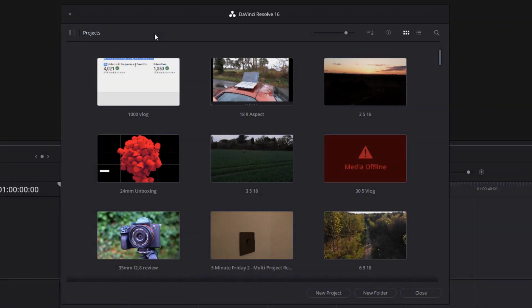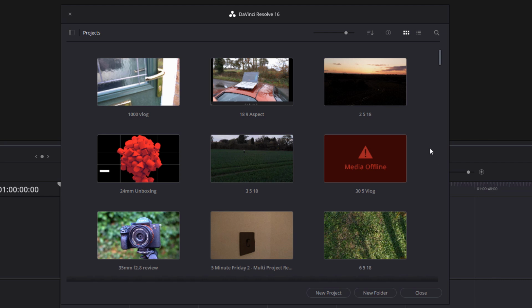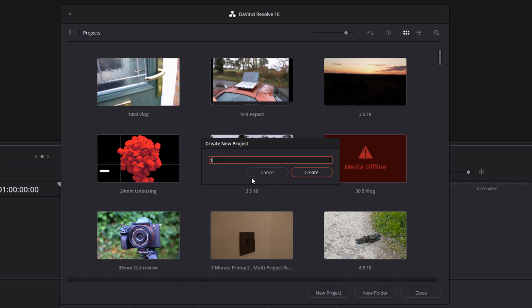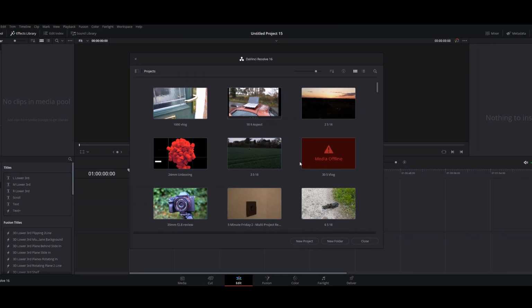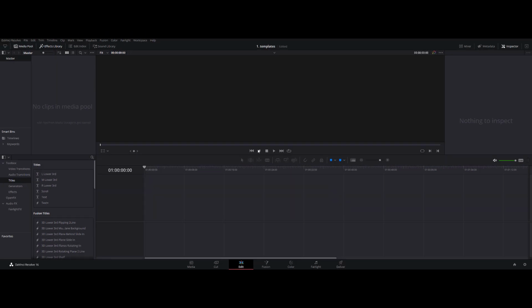So open DaVinci Resolve until you get to this screen. Now, what we need to do is to create a new project, the same as you usually would. So we're just going to click on New Project down here. Now, you can call it what you like, but what I like to do is just to put one and a full stop at the end. So then if you order all of your projects in alphabetical order, this one will always appear first. So you always know where it is. It's nice and easy to find. And then I'm just going to call it Templates. And we're going to hit Create. And then that project will open.